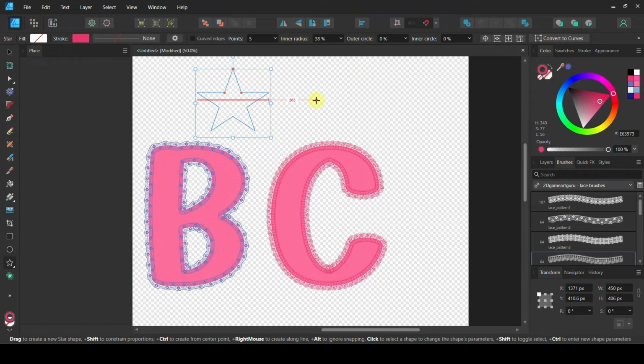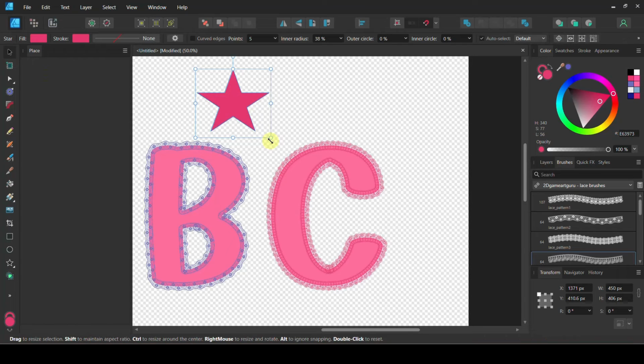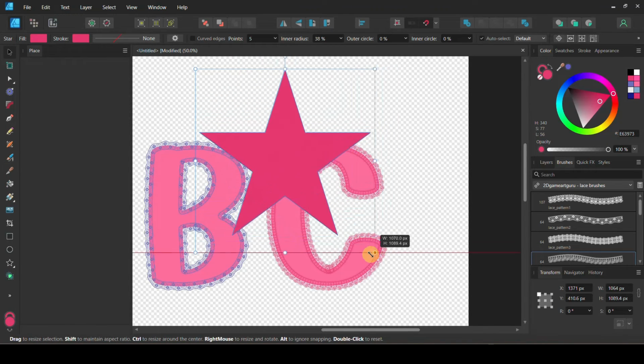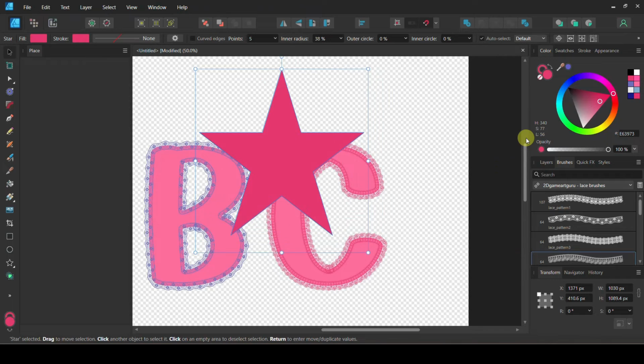This won't happen to you. Your star will have a fill. I'm going to have to come and turn my fill on really quick. Okay, so here's your star. To do anything to it, we have to go back to our selector tool. Okay, let me make it bigger. And let's just put some lace on it as well.